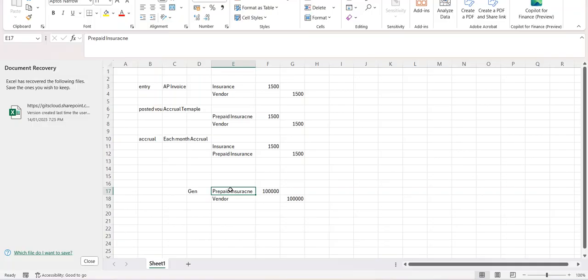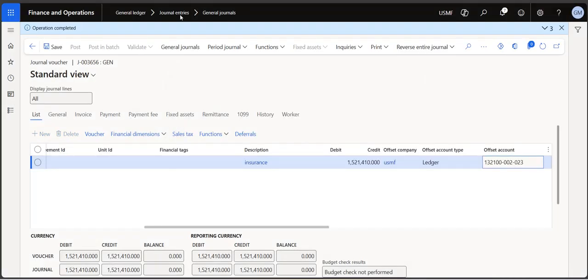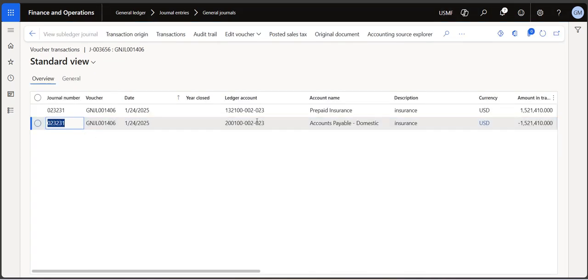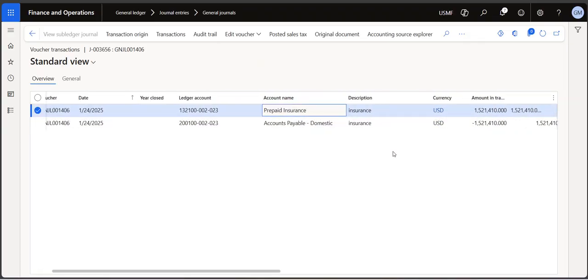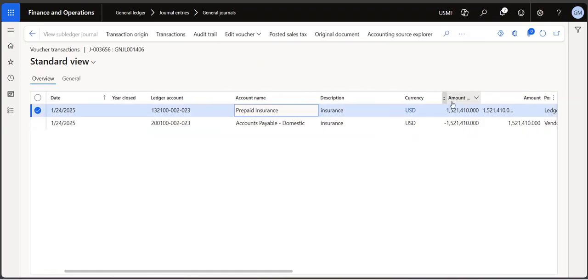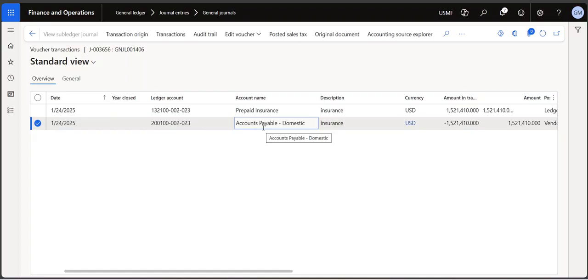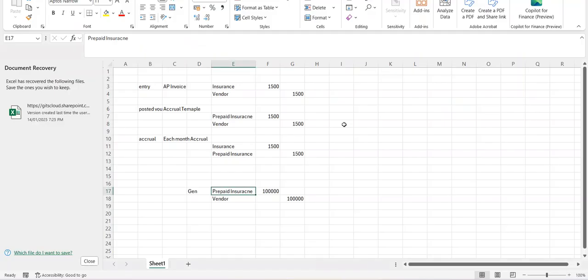Let me show you that also. Yeah, now you can see the journal entry has been posted. If I click on voucher, you can see my prepaid insurance, that is 13210, has been debited with 1521410, and my accounts payable, that is nothing but the vendor account, has been credited with 1521410. Okay, so this is the impact when we post the actual entry.